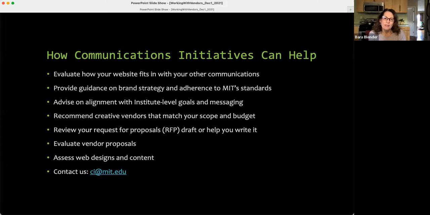We also provide guidance on brand strategy and adherence to MIT's graphic identity standards. And that means proper use of the MIT logo, either on its own or in partnership with your department name. We advise on alignment with institute level goals and messaging. So I'm sure you're all aware that diversity, equity, and inclusion, that's a big priority of MIT's currently. We can help you understand how to work that into your communications, be it inclusive language, photos to show that MIT is welcoming to women. We can help you think through all of those types of items.